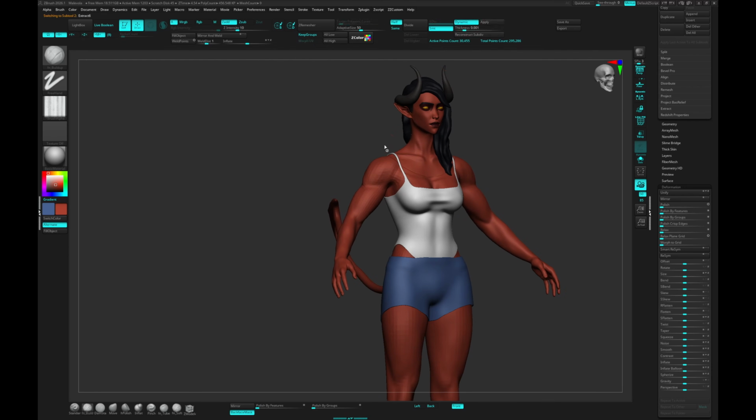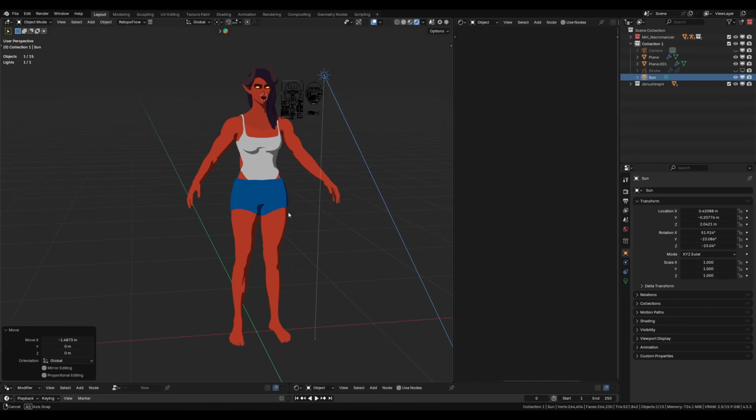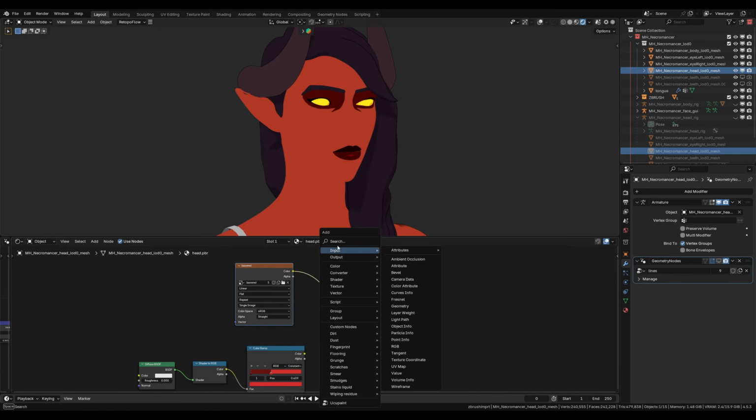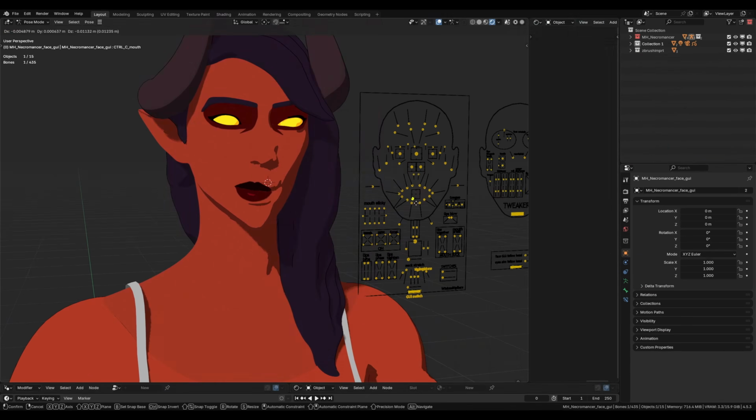Then I export it back to Blender and transfer it as a shape key to my rigged Metahuman base. Then I quickly test it with a basic toon shader, and of course our Metahuman faceboard is working right away.